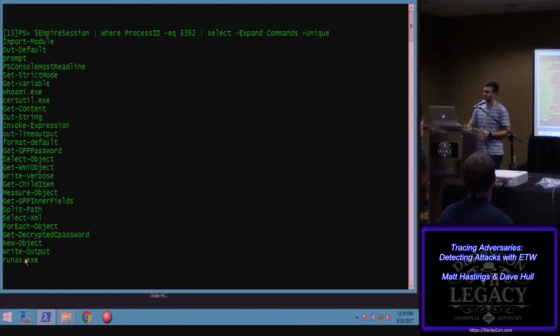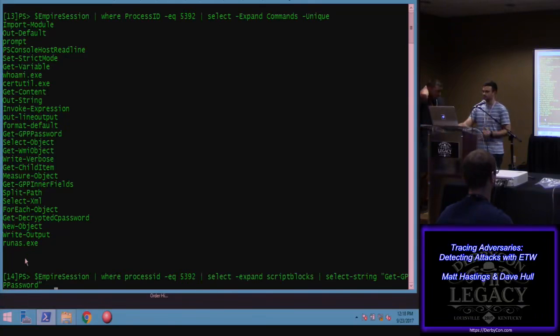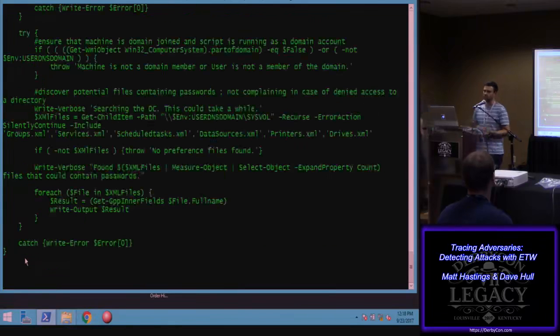Okay, but what if we want to take that a step further? What if we wanted to know, okay, that looks bad, but I can name anything, whatever. Maybe I want to look at all the script blocks that ran here and get the source code for Get-GPPPassword. So actually what we're capturing here are the full script blocks associated with each one of these commands.